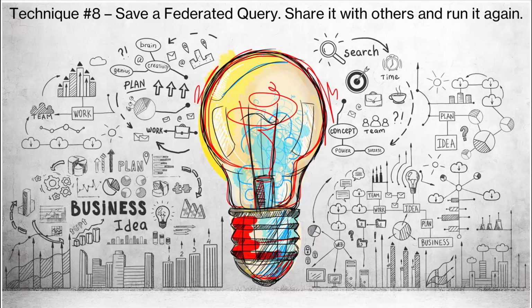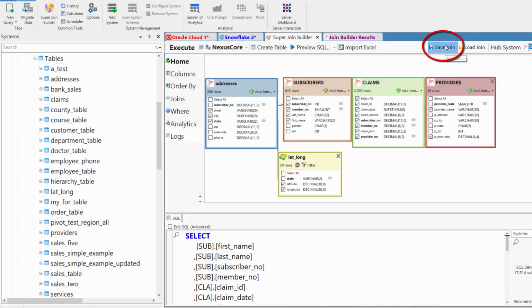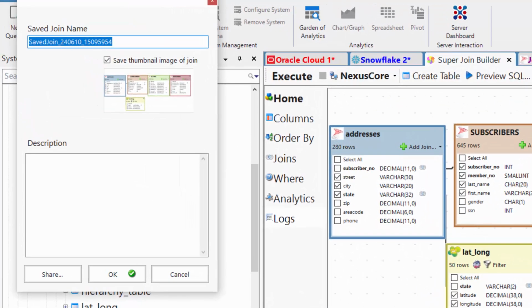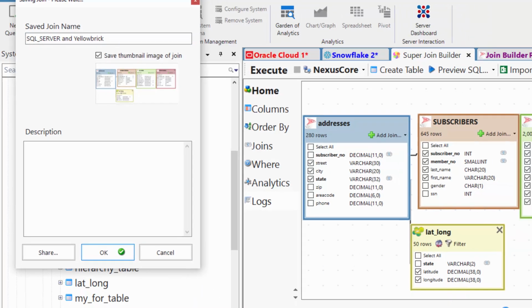Now I'm going to save that federated query. And I can share it and bring it back. I hit save join. I give it a name. I can share this with everybody in the organization. Or I can now keep this and run it from a command line. Or I'll bring it back.